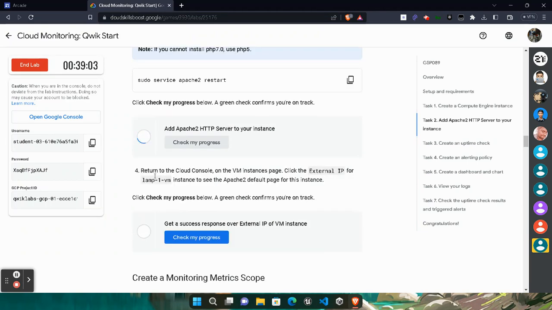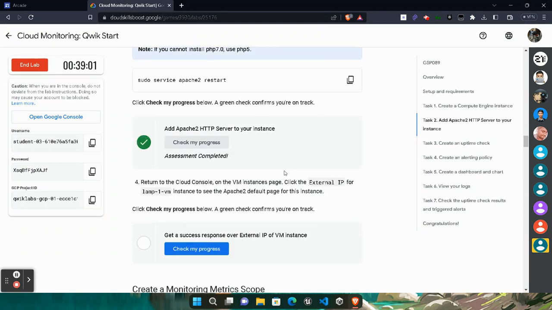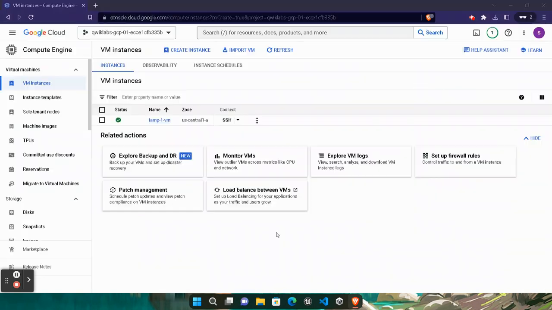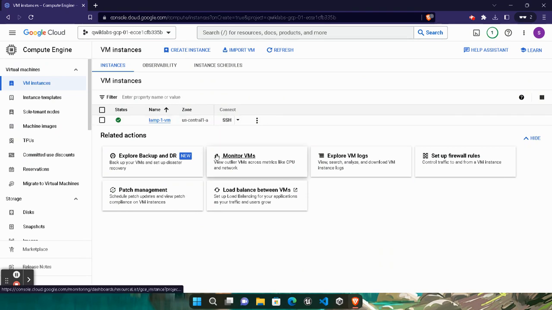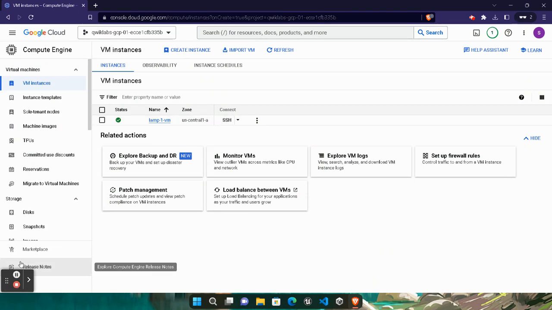Okay, after that we need to return to the cloud console on the VM instance page. Click on the external IP for the lamp-1 instance to see the Apache 2. Okay, so what we need to do, simply come back to the console and we need the external IP. External IP is generally located here. Let me check. ये कुछ शिफ्ट हो गया हो सकता है, कंसोल अपडेट हो गया, तो मैं चेक करता हूँ एक बार हमारी एक्सटर्नल आईपी कहाँ मिलेगी.